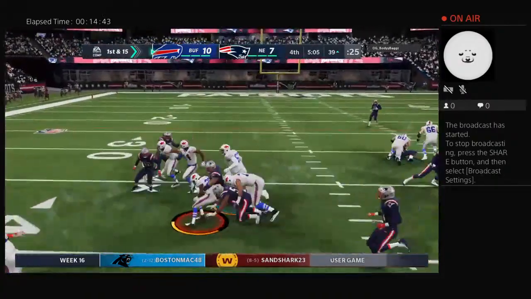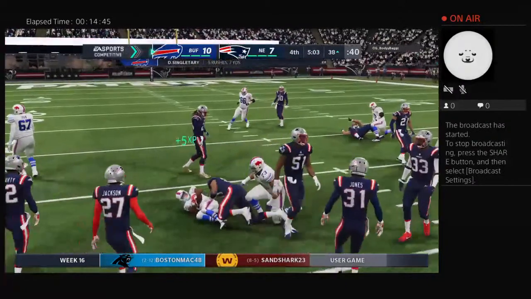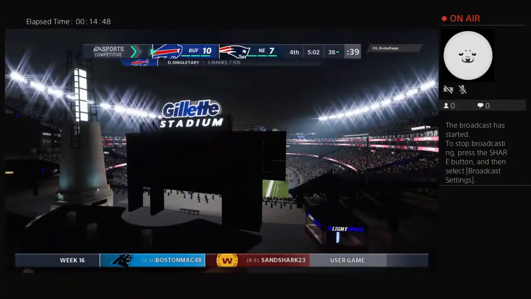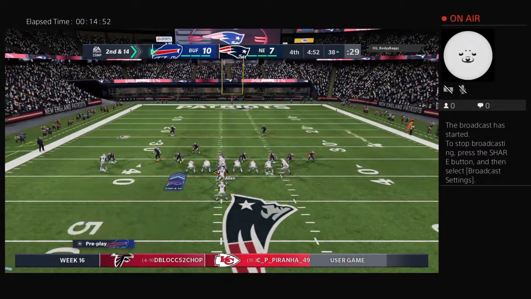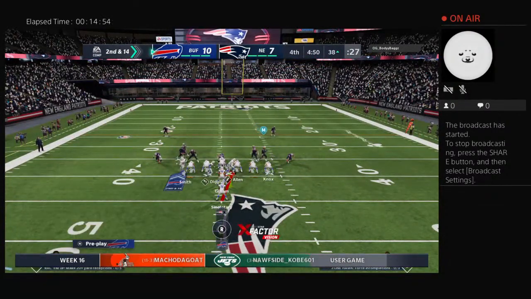On the ground, it's Singletary. And they will only muster a yard here to the 38. Singletary, the ball carrier. 2nd and 14. Made at the 38-yard line. A gain of a yard brings up 2nd and 14.